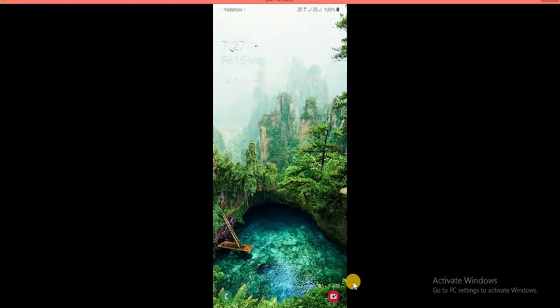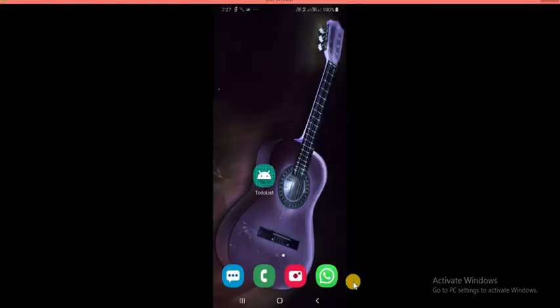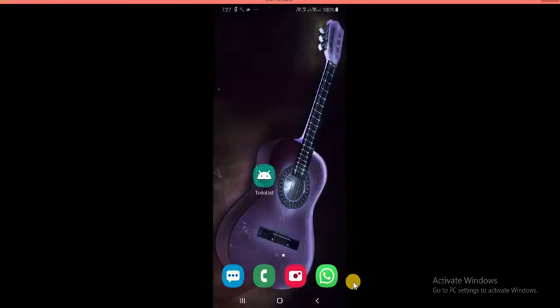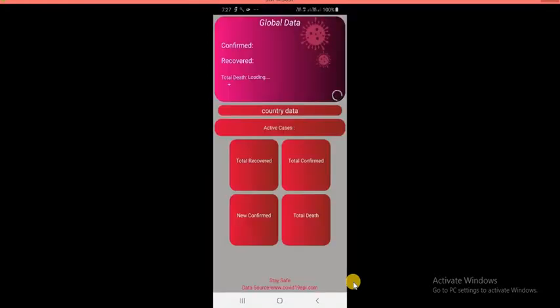Next, we'll see how our application is going to look. And this is our application. Sorry, data is loading. Yeah, here is the data. Total confirmed cases is 45,16,222 around the globe, recovered cases is 15 lakhs, and total deaths is 3 lakhs.